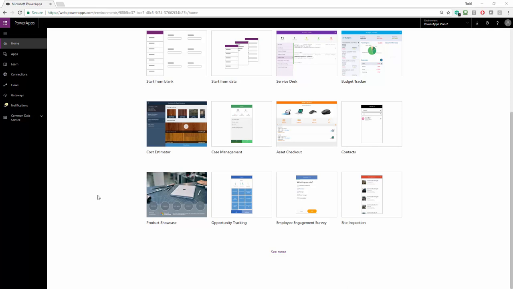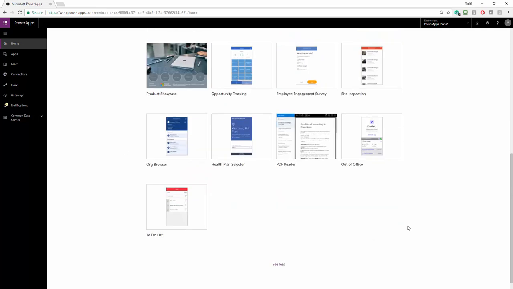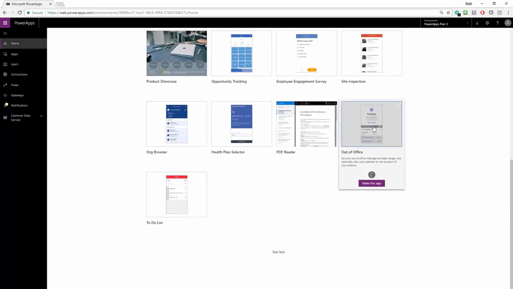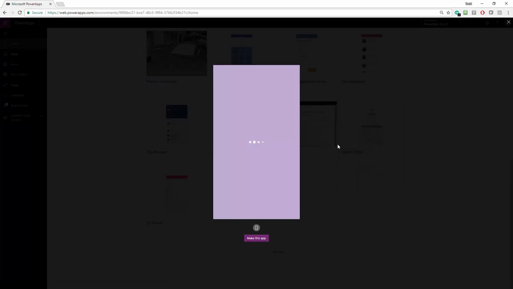To do so, you go to web.powerapps.com and right on the home tab, scroll down, click see more, and then select out of office. This will give you a preview of the app you can look at here, and then you can also open it up in your PowerApps editor and install it to your environment.